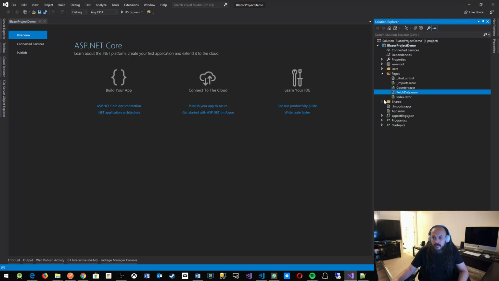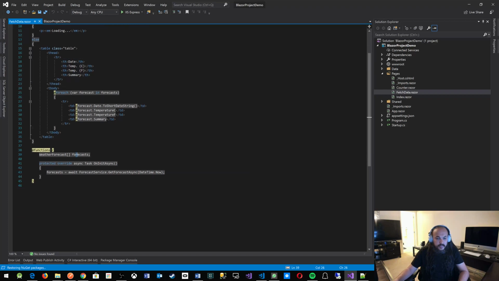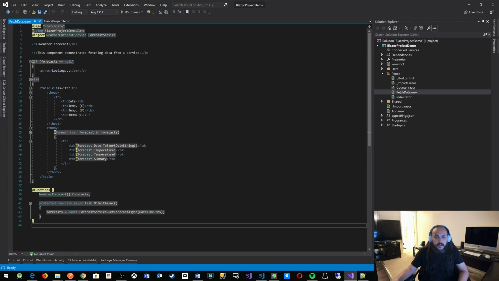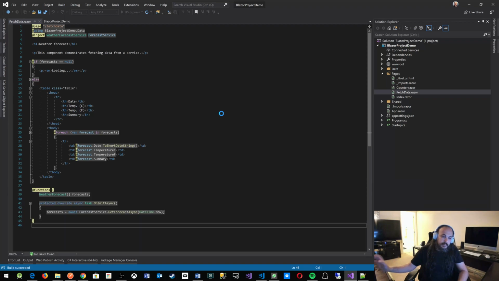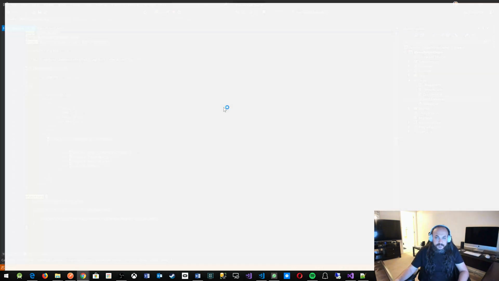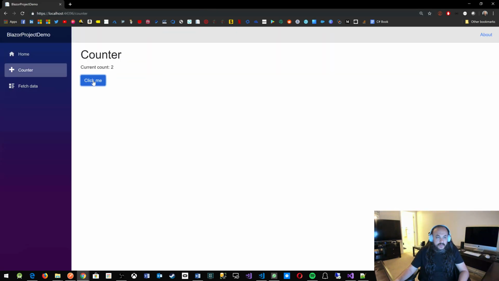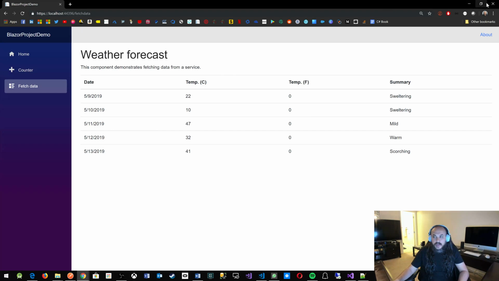There you go, and there is your Blazor application. Very straightforward code that calls services and whatnot. And let's run it. Let's run the application. Let's give it a second there. There it is. So you click in, you load in data and all that kind of stuff.